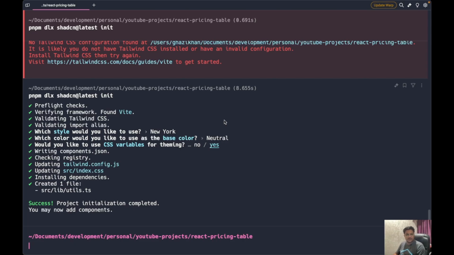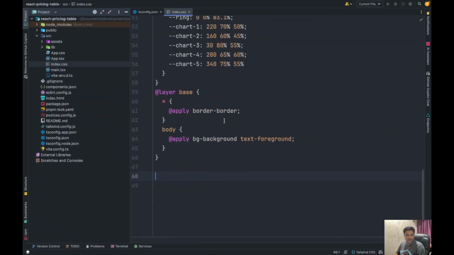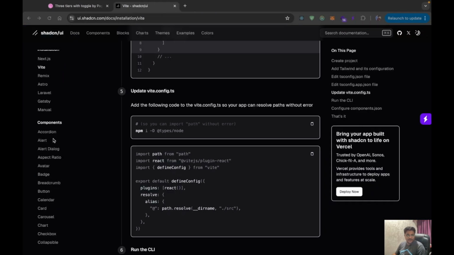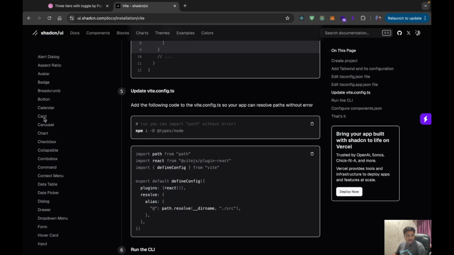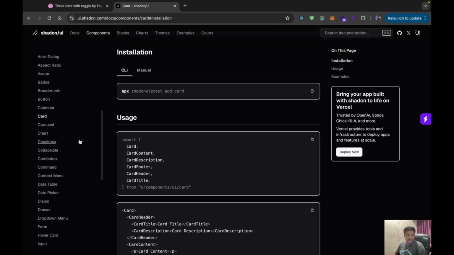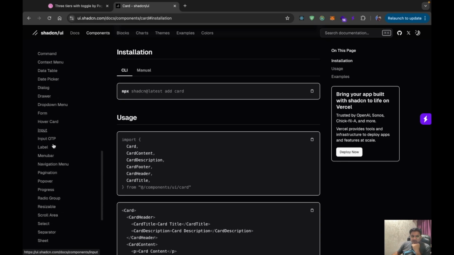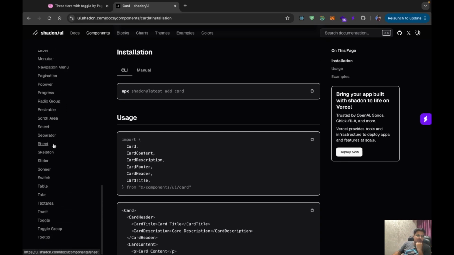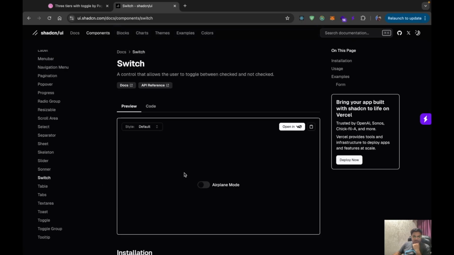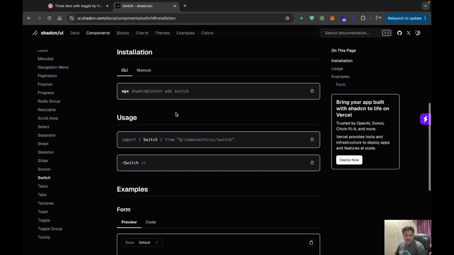Now first let's add some components from ShadCN, which we need. Card. So let's install that. We need card, and also we need a slider, no, switch. Yeah, we need switch and we need card. So what's the name of this? It will be switch. Let's take that.